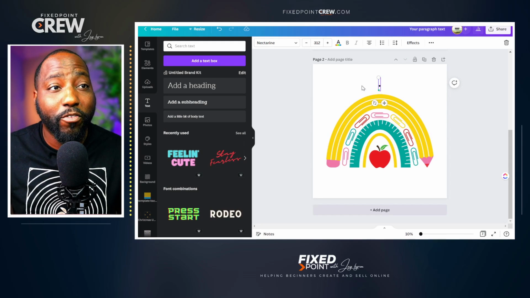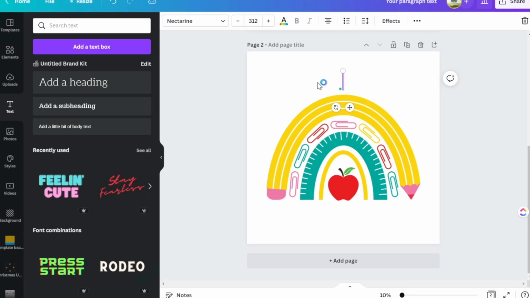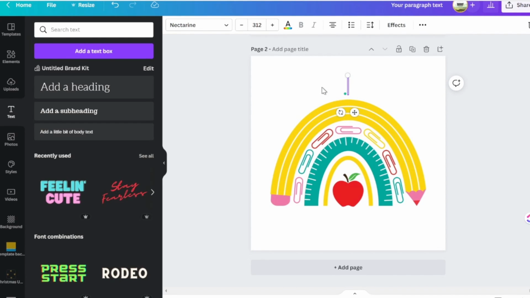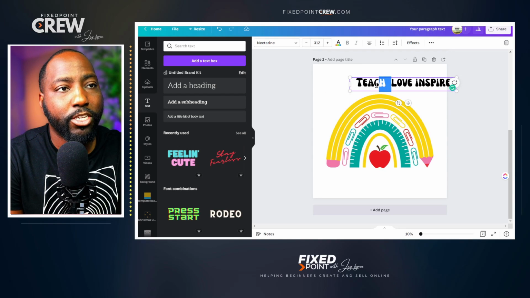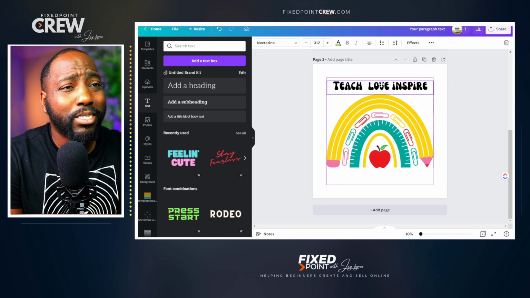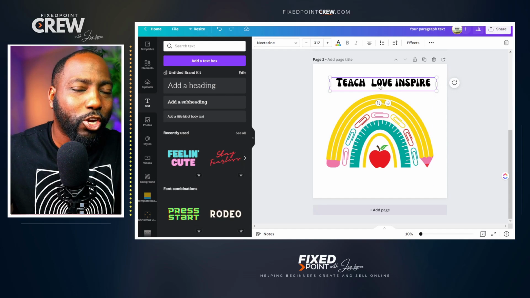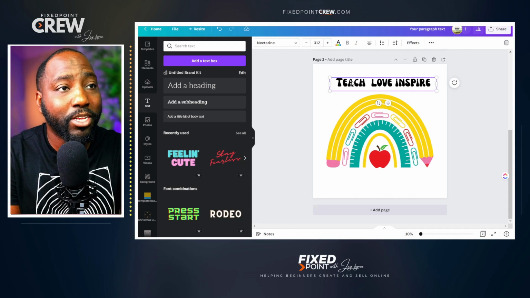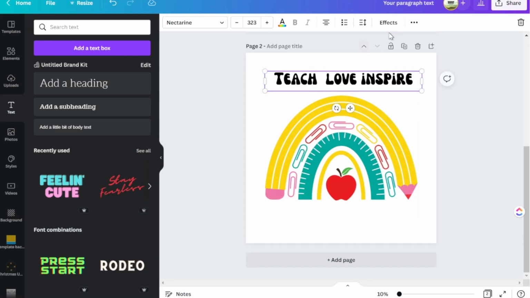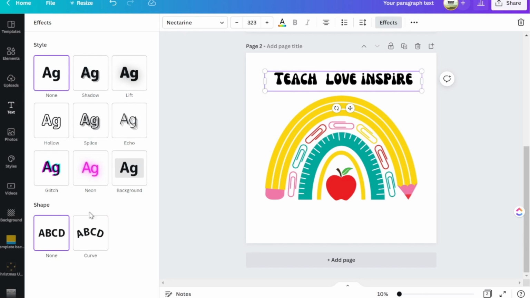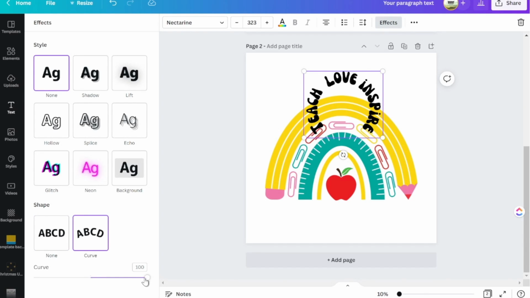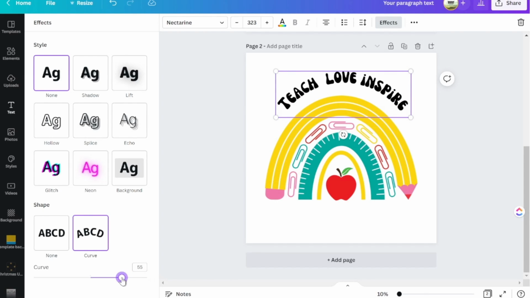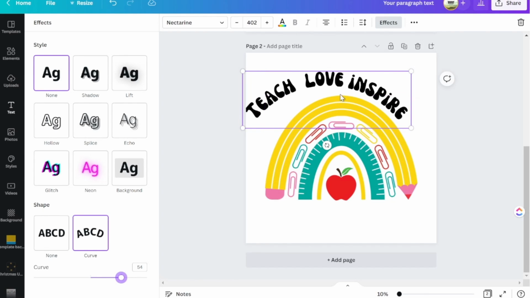So one of the popular phrases we have seen in the teacher niche is this phrase, teach, love, and inspire. So we want to use that for our design here. So we have our phrase, teach, love, and inspire. And instead of us just having it here on the top and laid out flat, I actually want to curve this to fit our rainbow style that we have for our main element. The way I do this, I can go into the effects area, hit the curve, and again, align my curve up with how this element is curved as well. And just a little bit bigger.